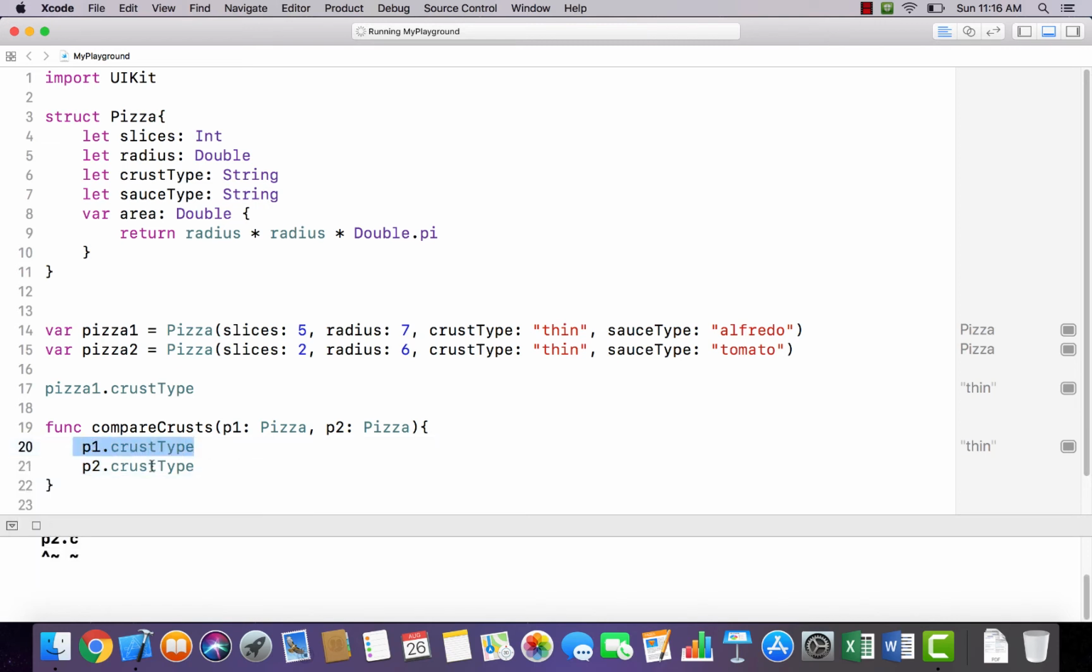So this is thin and this is thin. Unfortunately, this takes a little time to run. I've actually restarted Playgrounds twice in this video because it's been taking so long to run. You haven't noticed because I stopped the video when I was restarting the Playgrounds. But anyway, so that's how you can reference a property of your struct while you are inside your function.